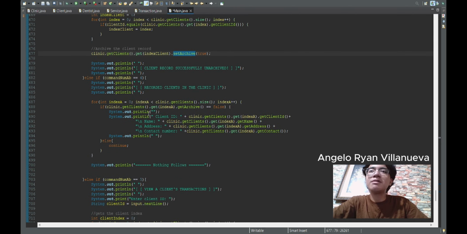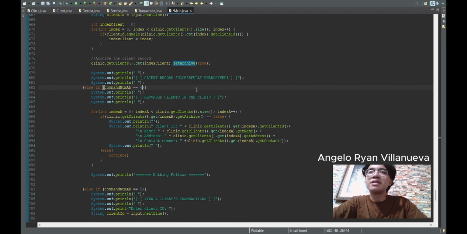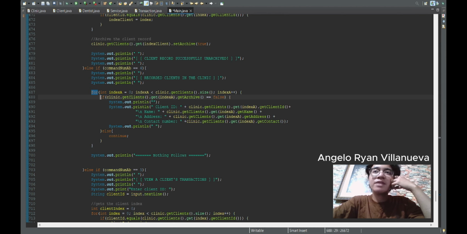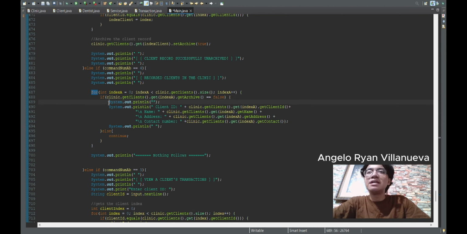After that, if the user wants to check all of the client records, the user must input command number 4, and then the records will be printed using the for loop to traverse each client existing in the clinic record. Inside the for loop, there is an if else statement to check if the current client being checked has its archive set to true or false. If the archive of the current client is set to false, then the client record will be printed: the client ID, name, address, and contact number. But if not, the record will not be printed and the for loop will only continue.